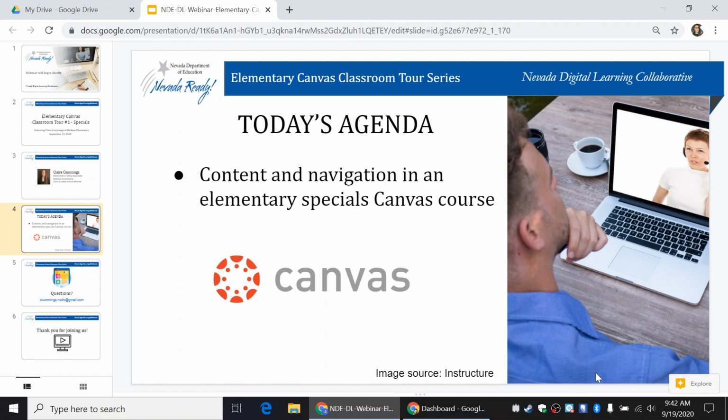Today's agenda is pretty simple. I'm just going to take you on a tour of my specials classroom at the elementary level and look at some of the content, but also the navigation. We're finding that for Canvas, sometimes elementary teachers are kind of having to hack the system, if you will, to get the navigation where our younger students can get to where they need to go in an efficient way. So everything you see today, I stole from Facebook and other wonderful teachers who have shared their ideas. And so it's just a culmination of all of that research.